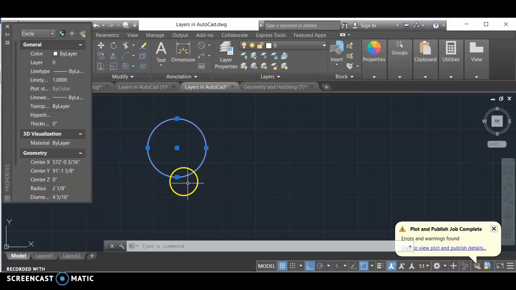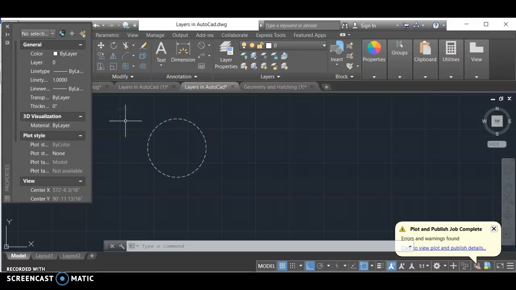So the circle is selected, and you see how the color says by layer. The layer 0, the line type says by layer, the line weight is by layer, etc. So if I change the layer, I'm going to change it to the hidden line, then we see that it assumes the properties of that layer. And that is because everything up here says by layer.